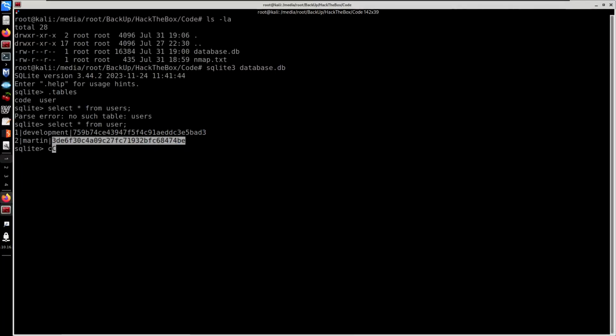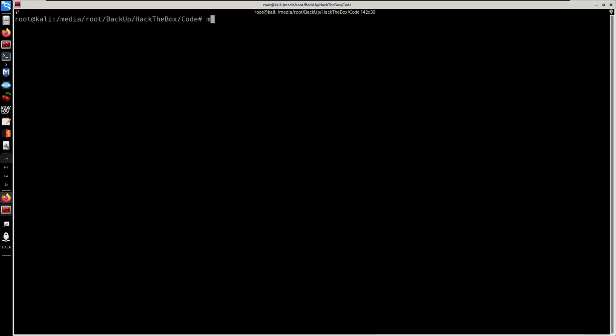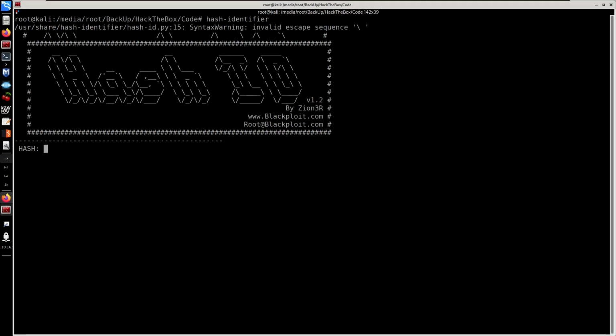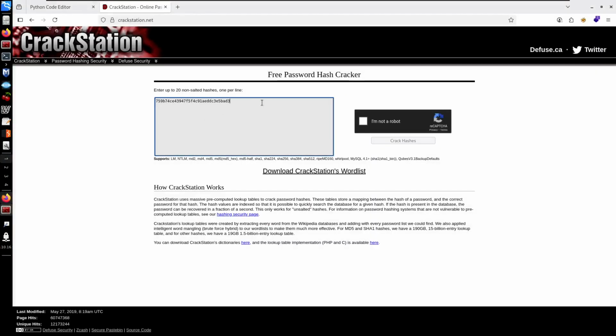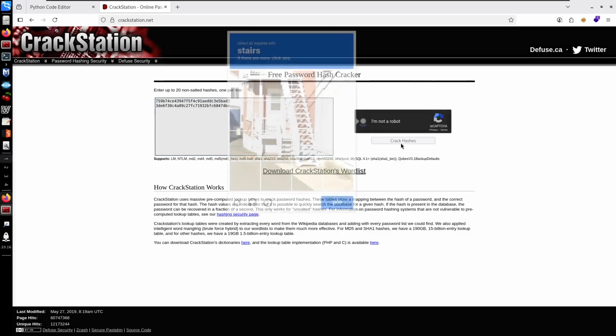So we put this into a hash identifier. These should be MD5 and they do show as MD5. That's the reason for that. But if we had a specific hash, like a $y$ for yescrypt, of course we'd need to crack those types of hashes.